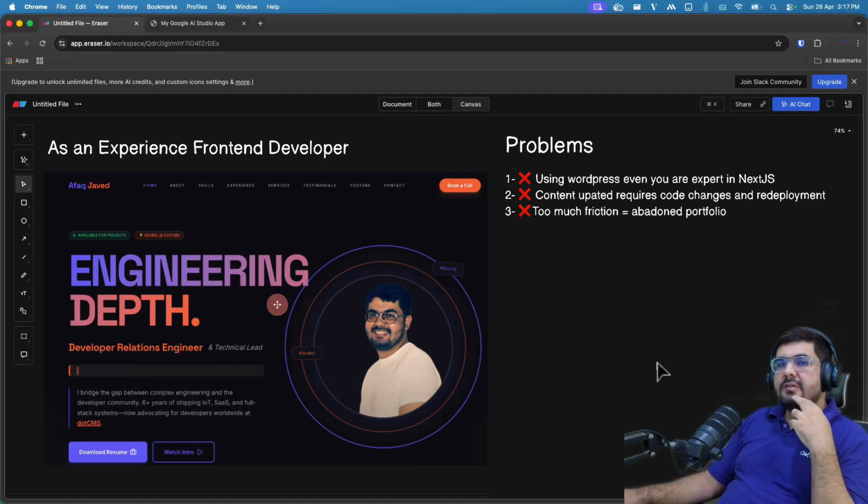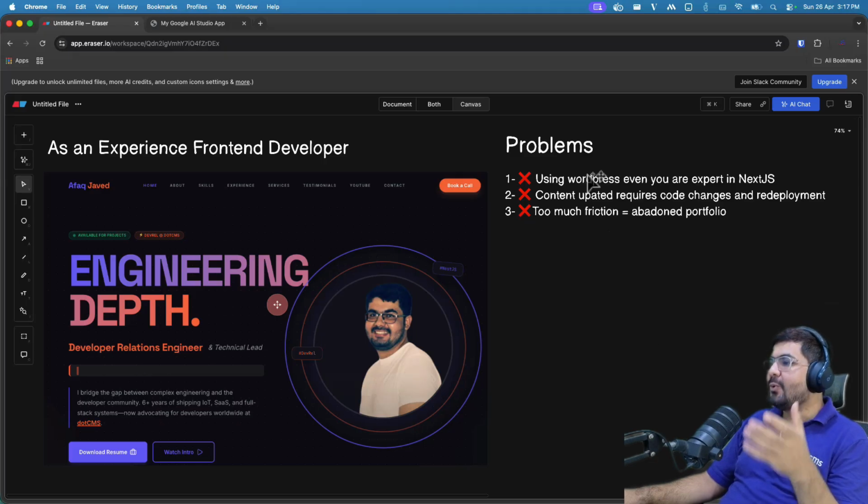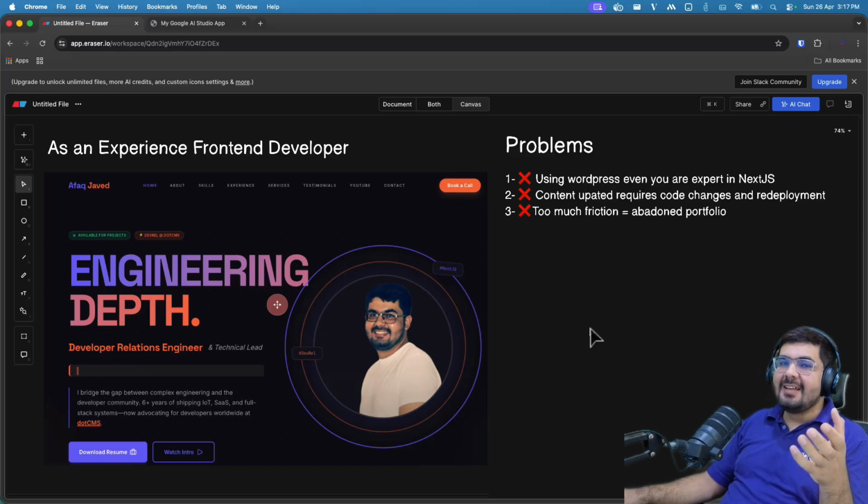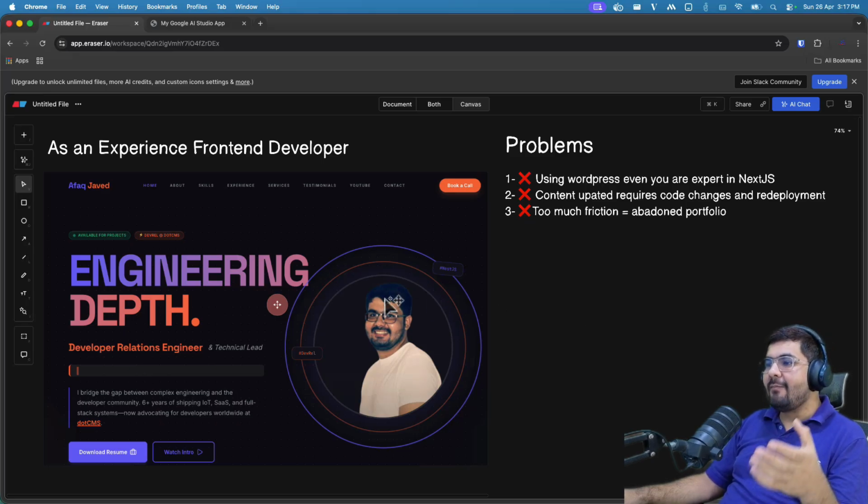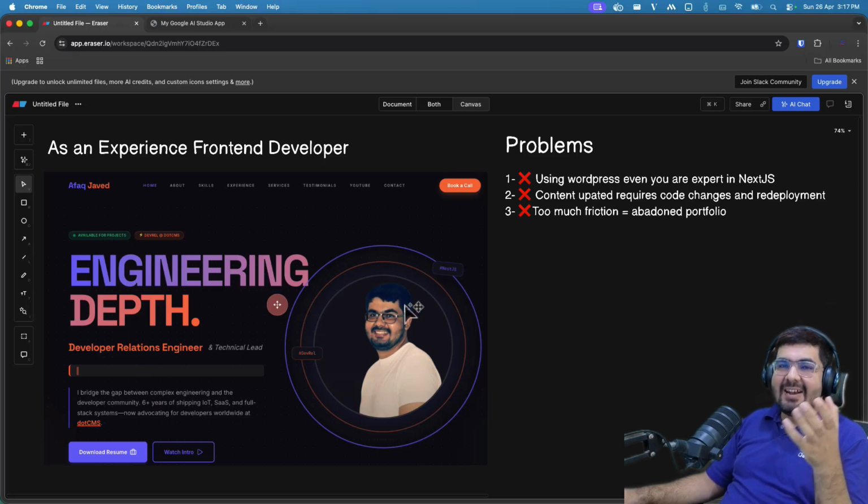Okay, so as an experienced front-end developer, whenever it comes to the point where we want to build our own portfolio site, we always go with WordPress. And the reason is quite obvious, because if we choose our favorite front-end framework like Next.js, the only problem is that every time we want to update our content, we have to go and make the code changes and redeploy our site. And this is, I would say, too much friction for just updating your content, and this results in a site which gets out of date and gets abandoned soon.